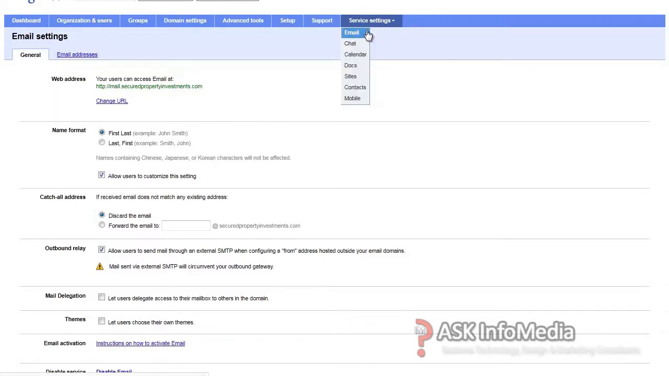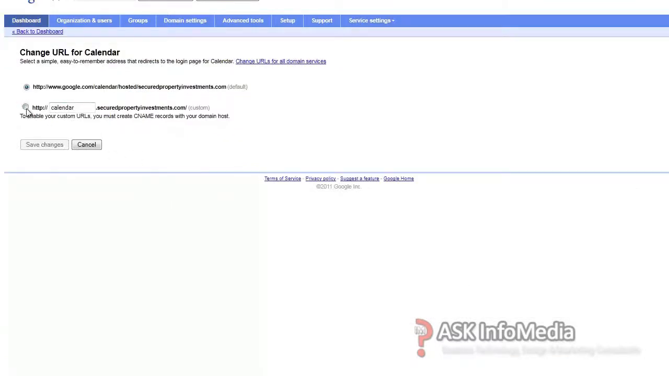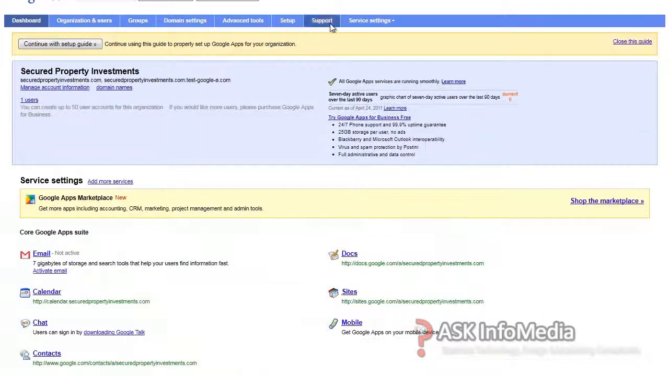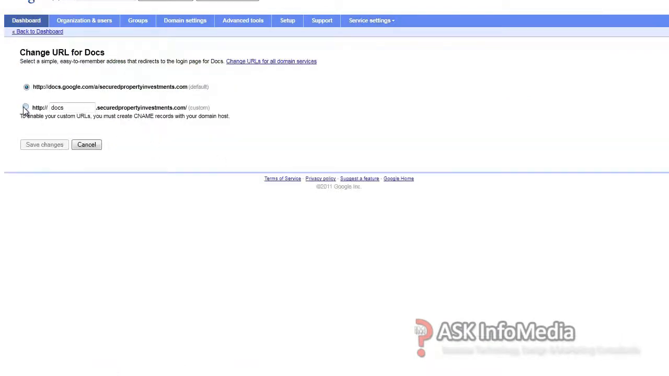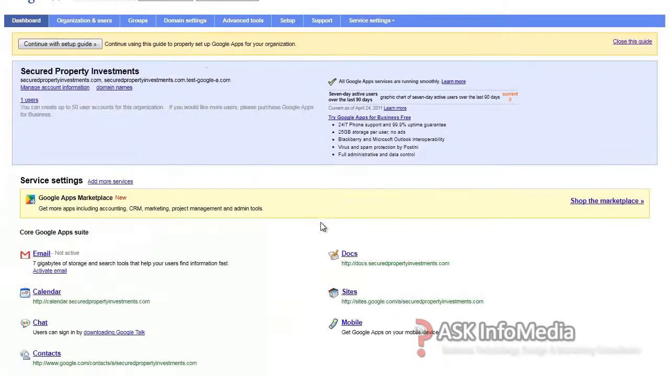So mail is one of them, calendar is next. If I click on that, as you can see, here is the existing calendar URL. I want to change that URL, and I'm going to change it to calendar.securedpropertyinvestments.com. Click continue. I have completed these steps. So that's calendars. Now you want to do it for Google Docs. Same thing here. Change URL to Docs. Click that, continue. I've completed these steps.